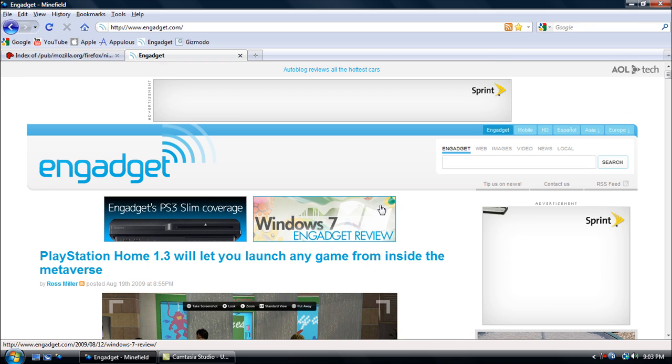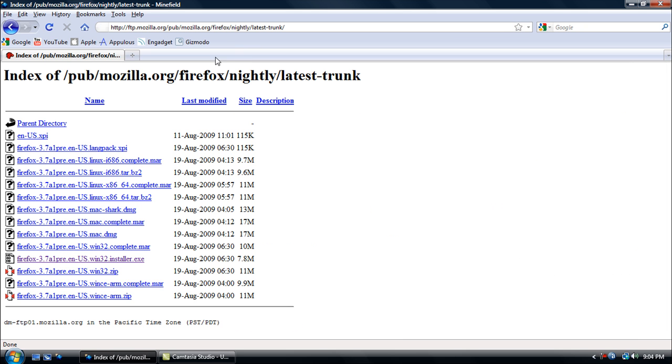All you do is, this took me a little while, but I'll post it in the description of the video. It's basically in their latest trunk that you have to download. There's no official download except for in their latest trunk. So if you're going for Mac, you want to download the Firefox 3.7 Alpha 1 US Mac .dmg. And if you're downloading for Windows, you download the Firefox 3.7 Alpha 1 US Win32 Installer .exe. And if you are installing in Linux, you choose the correct Linux version for you up here. So it's available for Linux, Mac, and Windows.